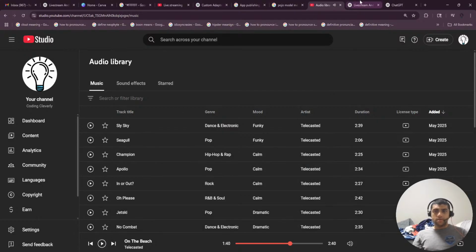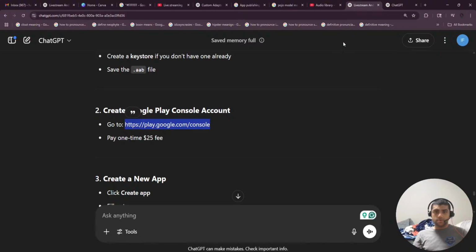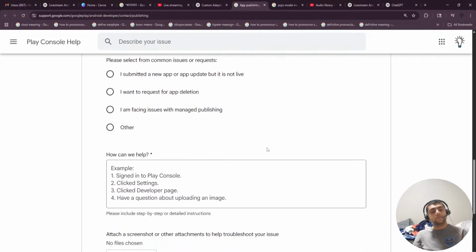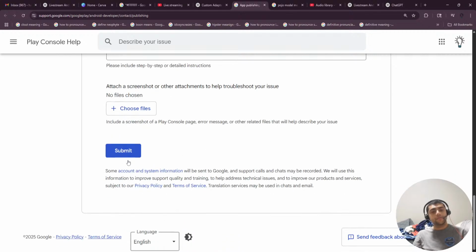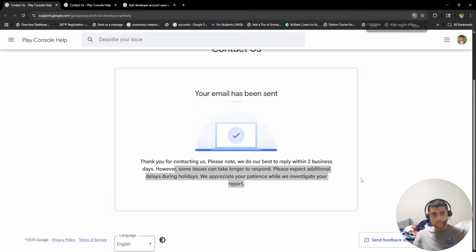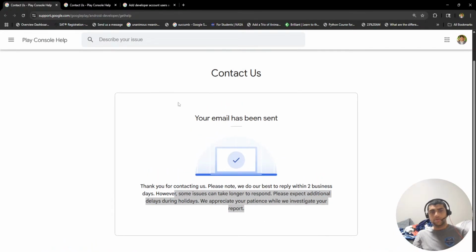So the update is that I sent an email to the support team about the restoration of the account. Now, of course, the problem is that once we submit it, it takes like 2 days to hear back, but I guarantee you they're not gonna do anything, because in my experience Google support is not that great in helping. But yeah, the email has been sent.